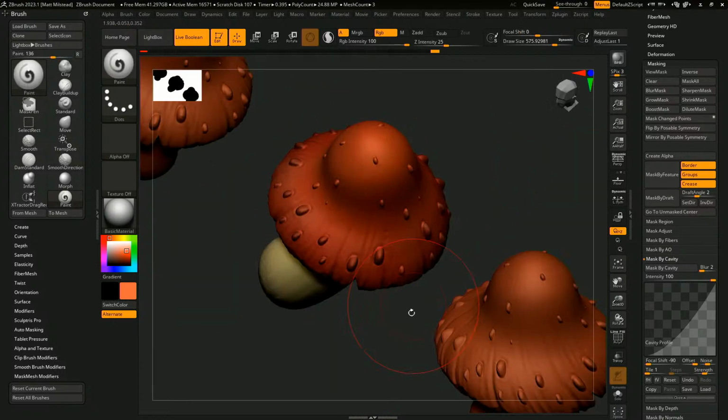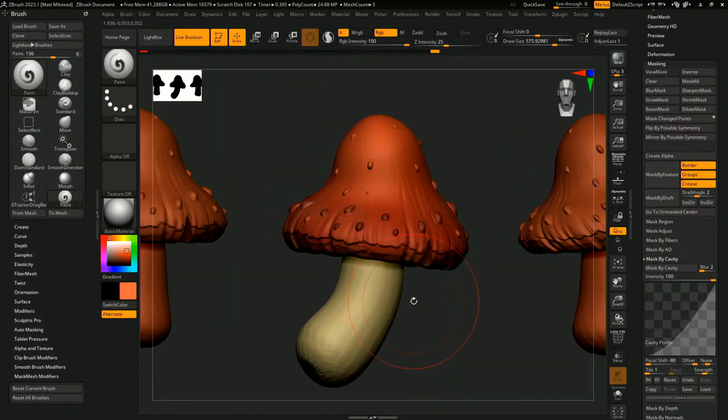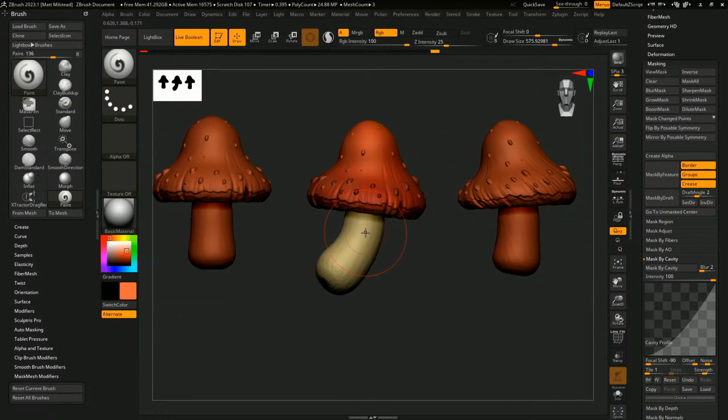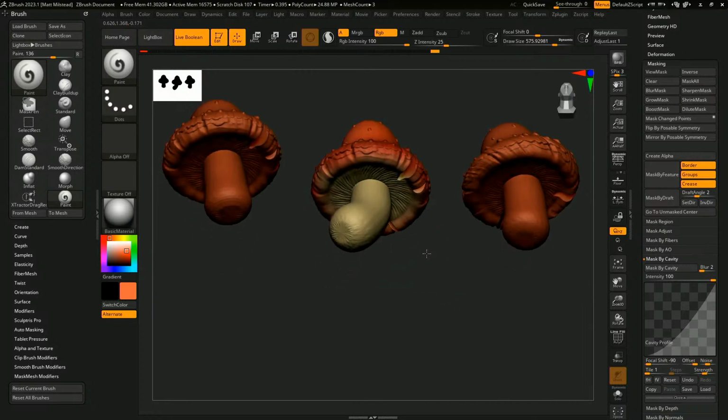So there are thousands of ways you can do this. It's all about really, in my opinion, as a technical artist, thinking through the workflow a little bit before you jump in, and then you can speed through it much more easily.